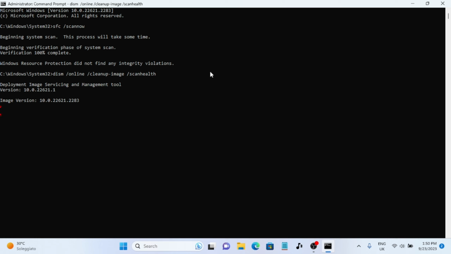After you run the scan health option, you have to restore the health, because if there is something to be restored, it will restore. After this one is completed, which I told you can take up to 10 to 15 minutes, we are going to run our third command, which is restore health. So let's wait a little bit until this one is completed.